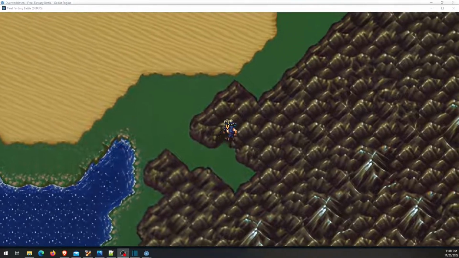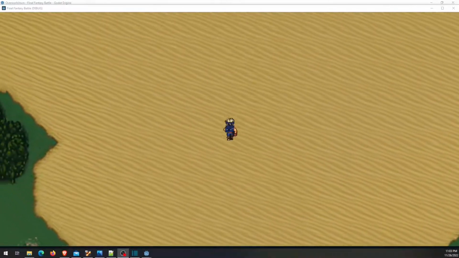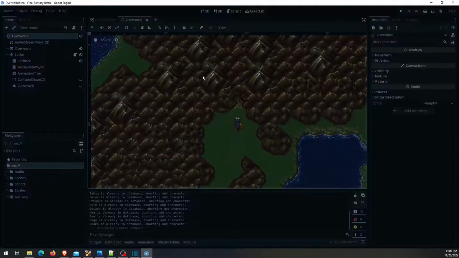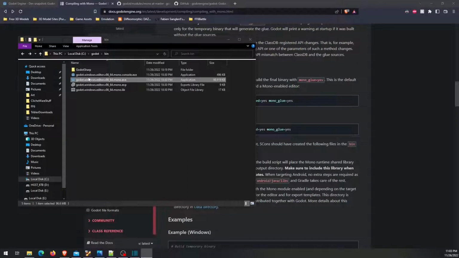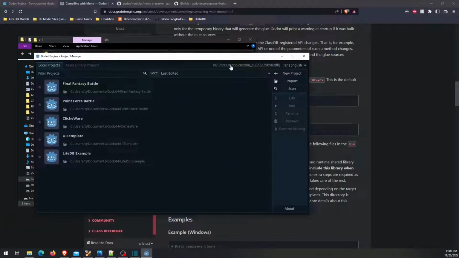Yeah, it doesn't completely work yet. All right, cool. So just to double triple check myself here. Yep, Godot 4 beta custom build. Nice.